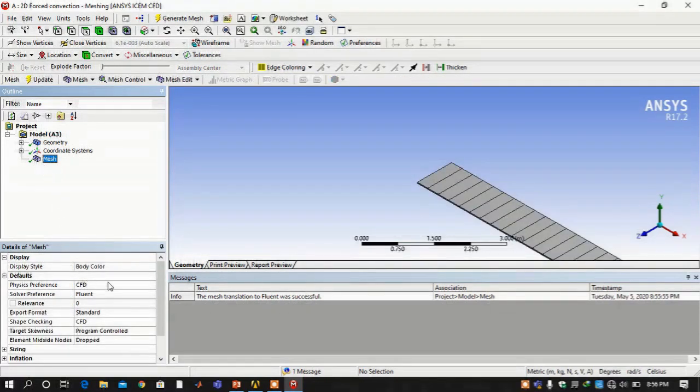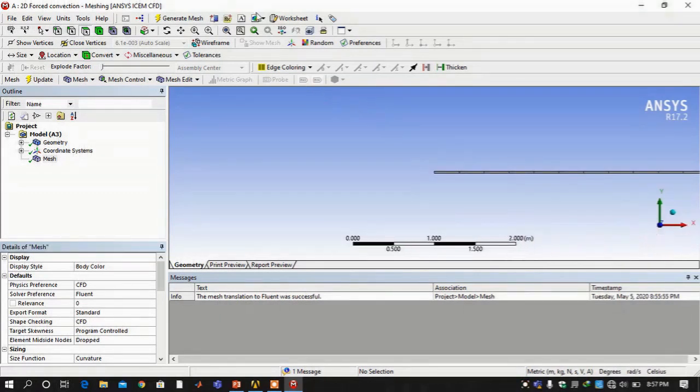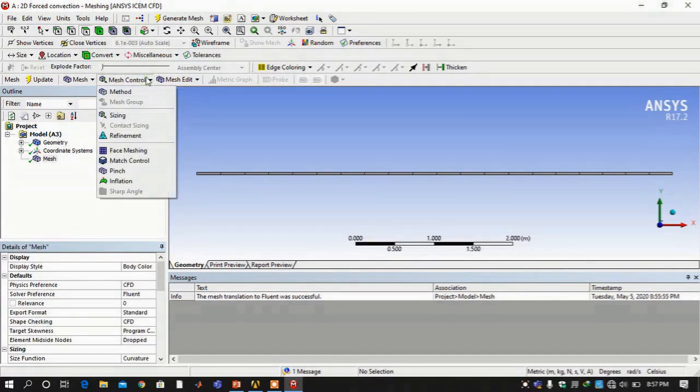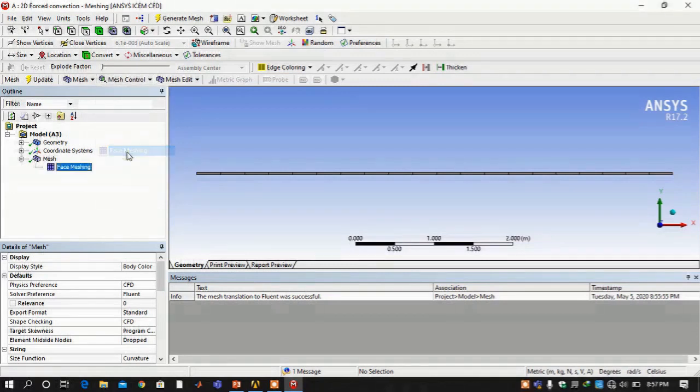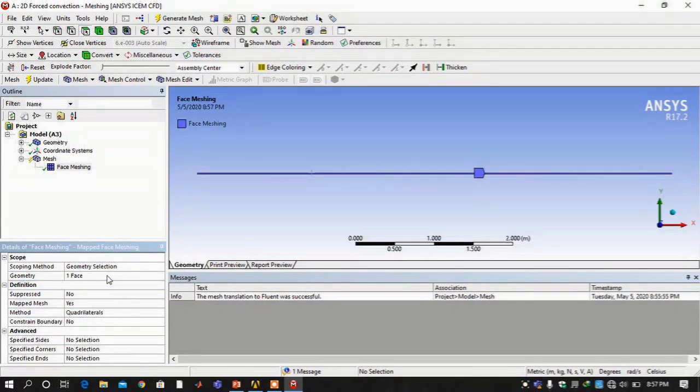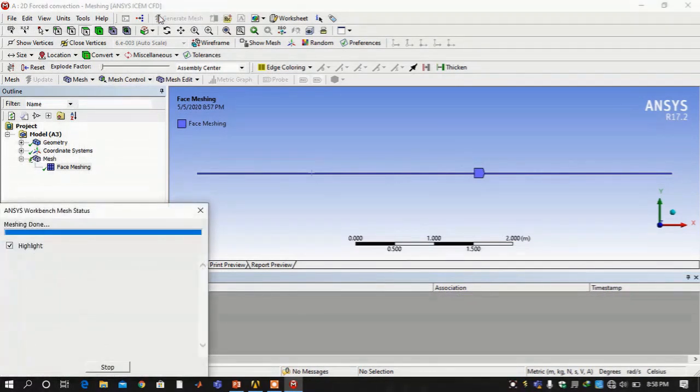Then go to mesh, click on the Z axis, zoom to fit, go to mesh, generate the default mesh, then go to mesh control, select face meshing, select the face and then apply it. Face meshing is used to create a structured mesh where the opposite edges correspond to each other, and then you have to generate the mesh.